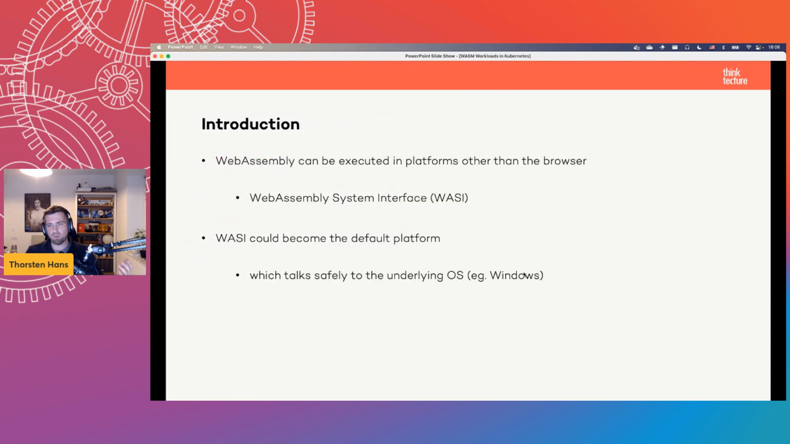So WebAssembly, obviously, was in the browser in the first place. So we were able to compile against WebAssembly, take a WASM module, load it in the browser, and execute code that was not intentionally written for the browser as a platform. But there were movements to bring WebAssembly to other platforms, so going beyond the browser.